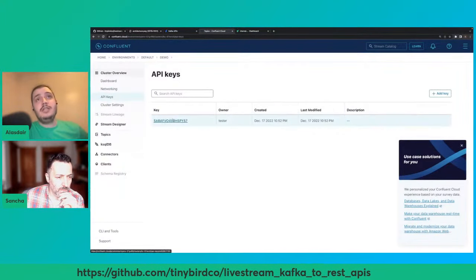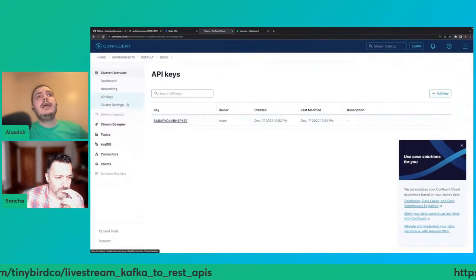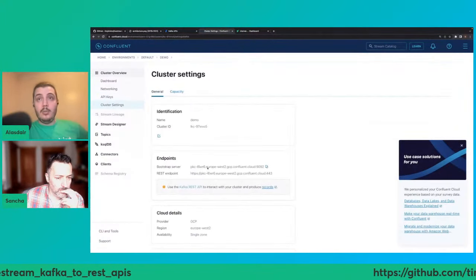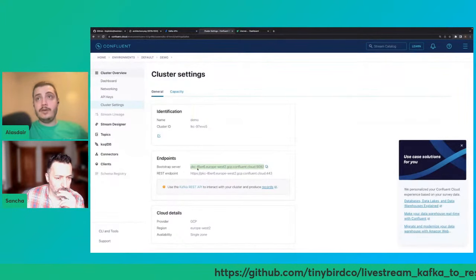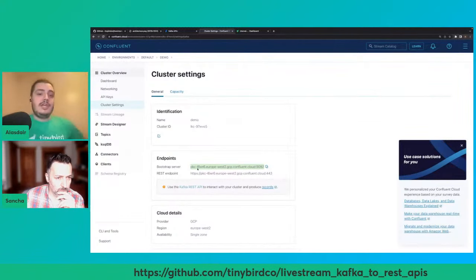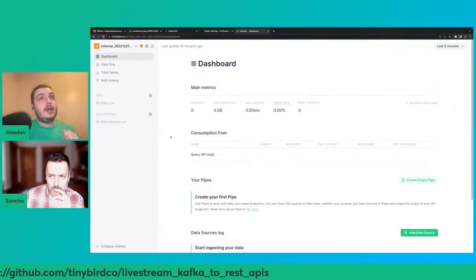The other thing we need is API keys. I've already generated some credentials that I'll need. And we'll also need our broker list as well, which is from the cluster settings Bootstrap server. So to kick off, we'll come over into the Tinybird UI.